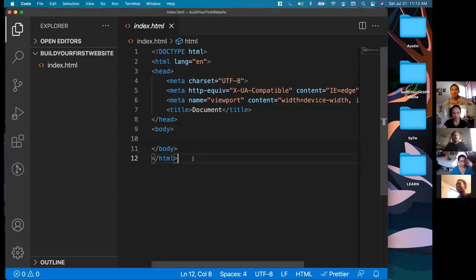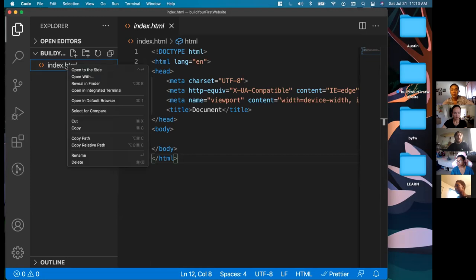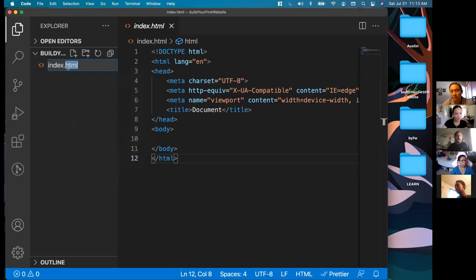Mine just says index with the Chrome thumbnail. Okay, let's append an extension to that. In VS Code, you can right click it and hit rename and make sure that it has the .html extension on there. You can write it in yourself.